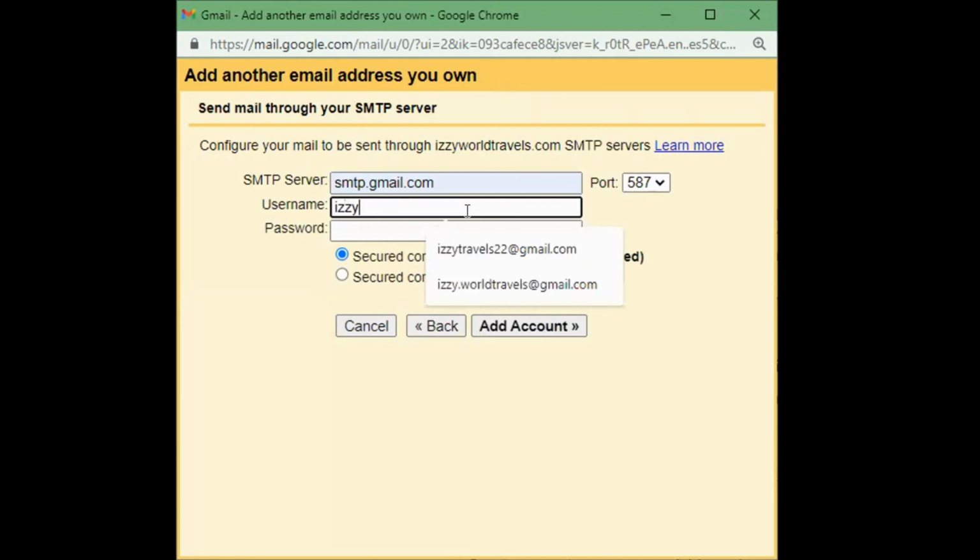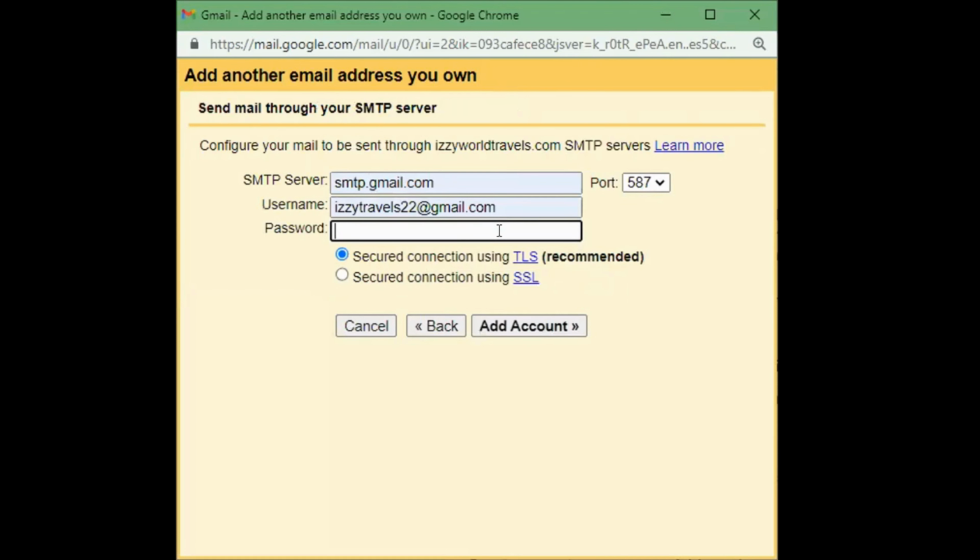Username, you're going to put your regular email, your regular Gmail account. Remember, it should be the same one where you purchased your domain on. And because I already have copied my password, I'm just going to do Control-V to paste, and I'm going to add account.